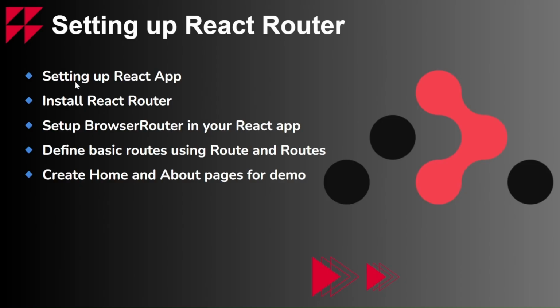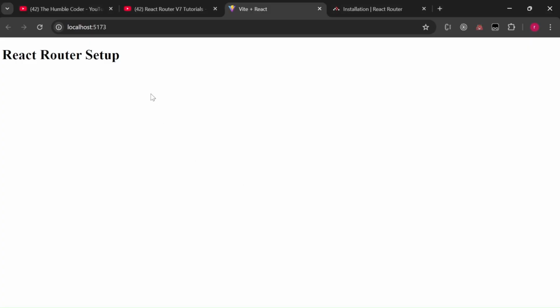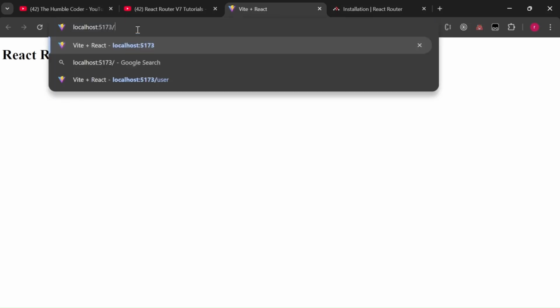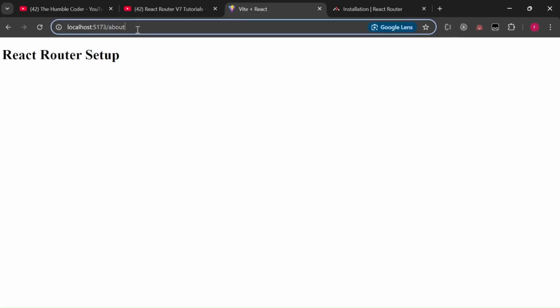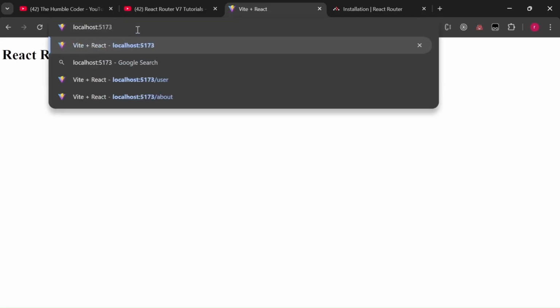So we have done the first steps: setting up our React application, installing React Router, and setting up BrowserRouter. Now we will be creating two pages, first the home page and then the about page. In the URL, when I type the home path, it should take me to the home page, and when I type the about path, it should take me to the about page. Right now we have not set up anything, so it is not working. Let's see how we can do this.